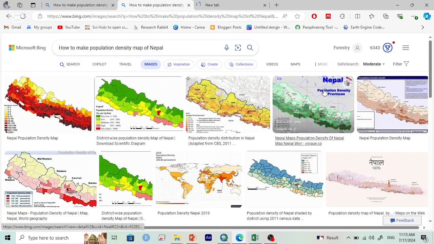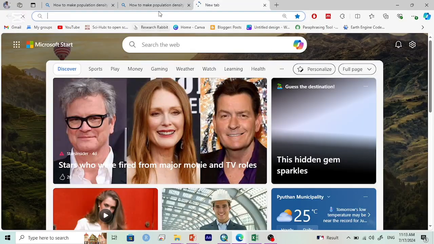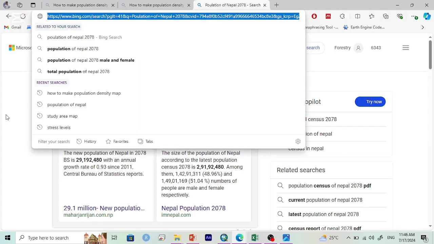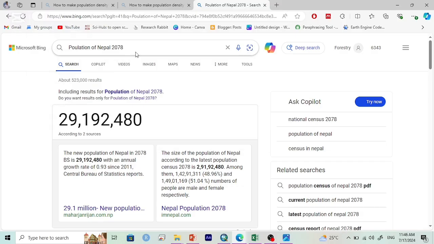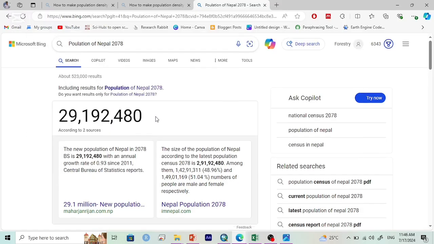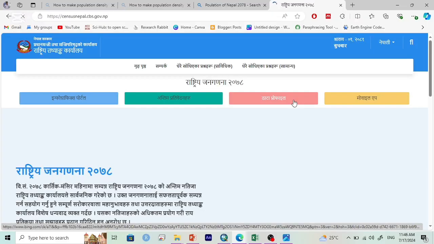Just like that, I'm creating a population density map for Nepal in this video. We are creating a map just like in this image. Search for the population density data of Nepal from the latest census, which occurred in 2078 BS or 2021 AD. I'm going to download the data from the website.